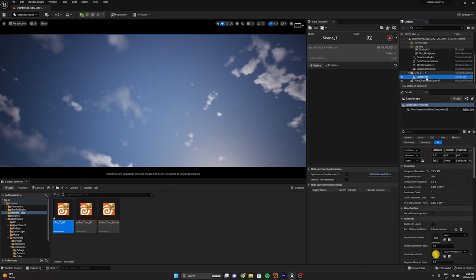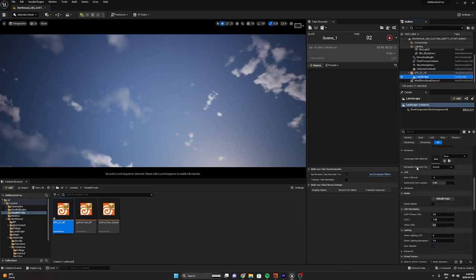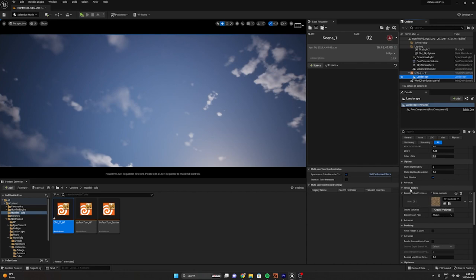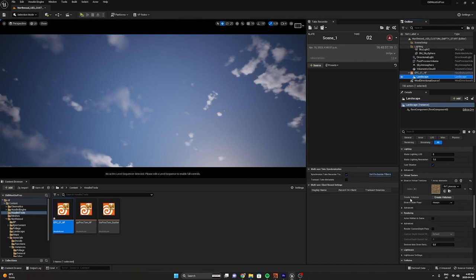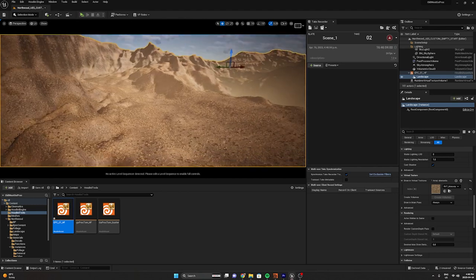I'm going to click on the landscape just below it and scroll down until I see a section that says virtual texture. You can see we have draw in virtual textures, one array. This is our runtime virtual texture that we connected before. The only thing you have to do is there's a create volumes button. Click that create volumes button. Now, when we look down, it will have loaded in all of your materials.